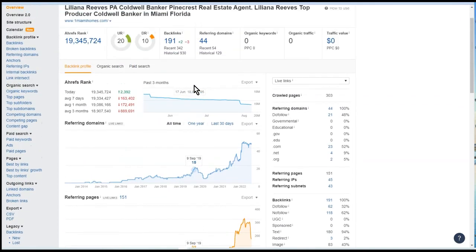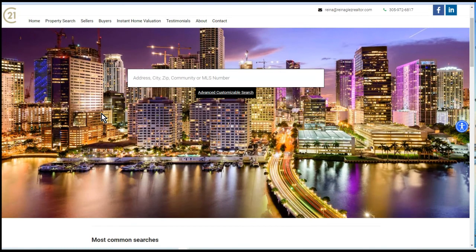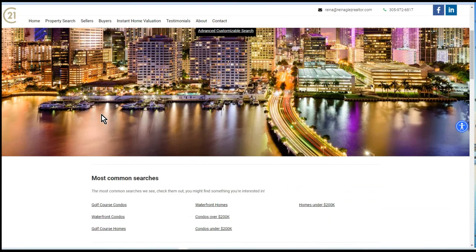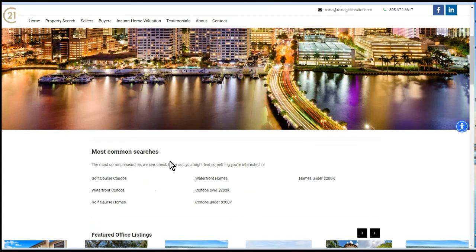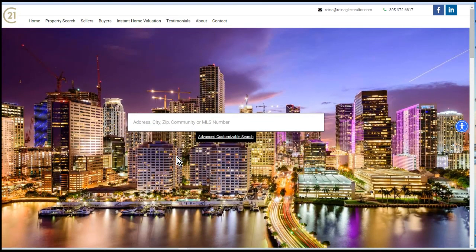So, in conclusion, the website is nice, but it would be better if you either started from scratch and put some new content on your site, or added content to your existing site. Added citations to your business, name, address, and phone number on different directories on the internet like Yelp, Facebook, Yellow Pages, things like that, and added some backlinks to your website from other websites.